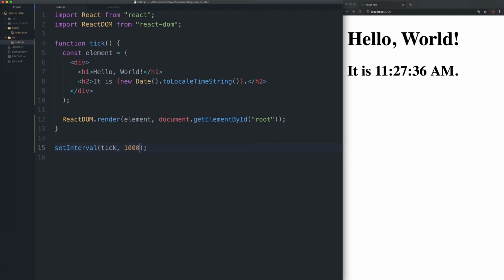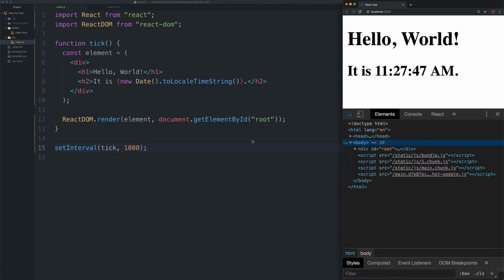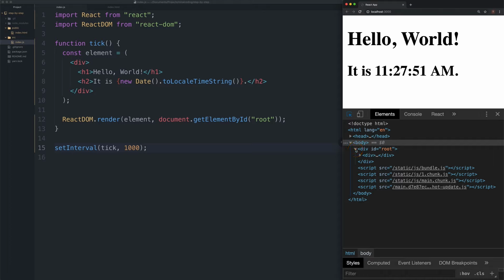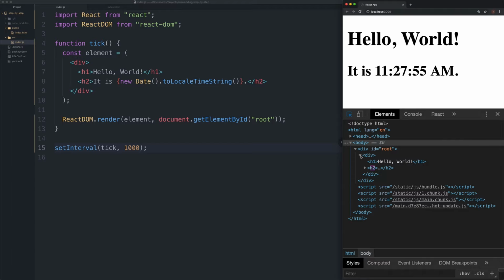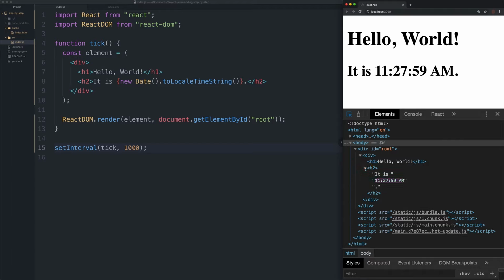You can verify this by inspecting the rendered element with Chrome's developer tools. Open the Inspect Elements option. Unfold the root div by clicking on it. Unfold the div under that. Then, unfold the H2 subheader. You can see that only the text node with the time is updating, not the other nodes.